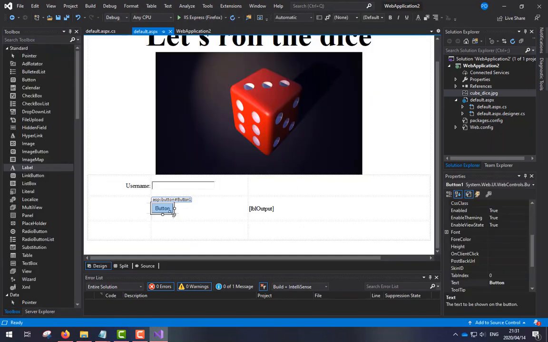So the second thing I want to show you, and that's a bit tricky in ASP.NET, is radio buttons.